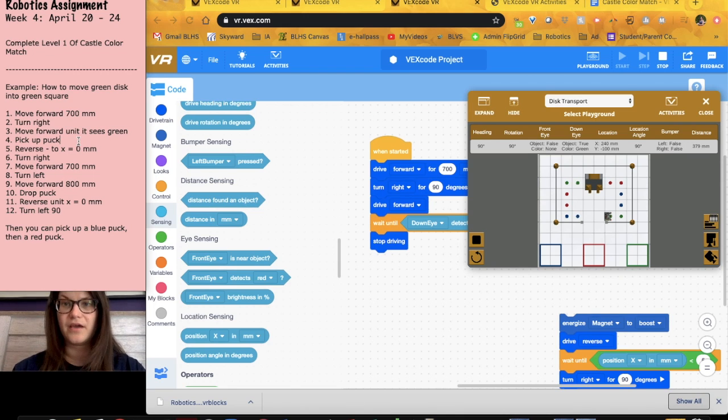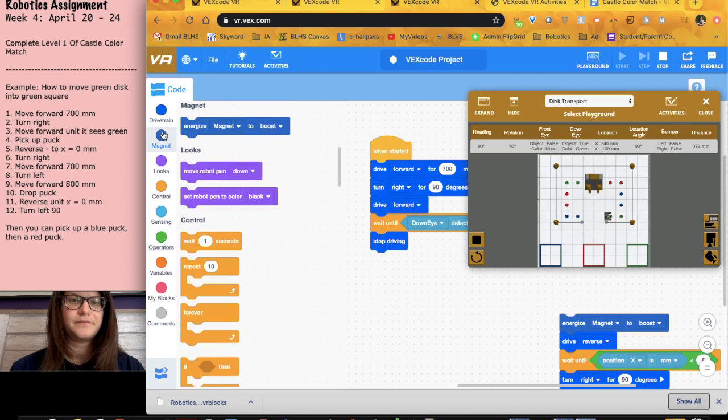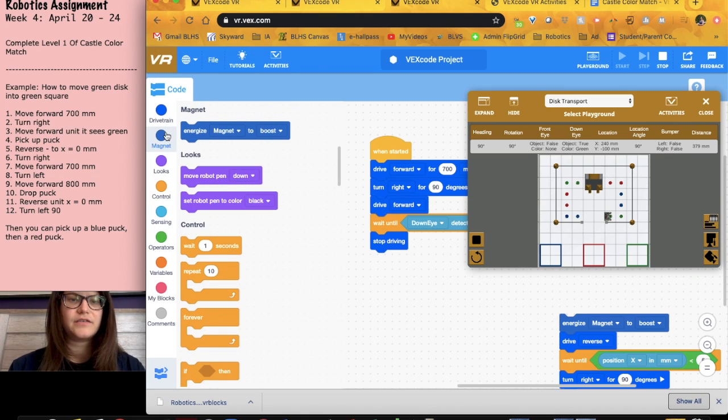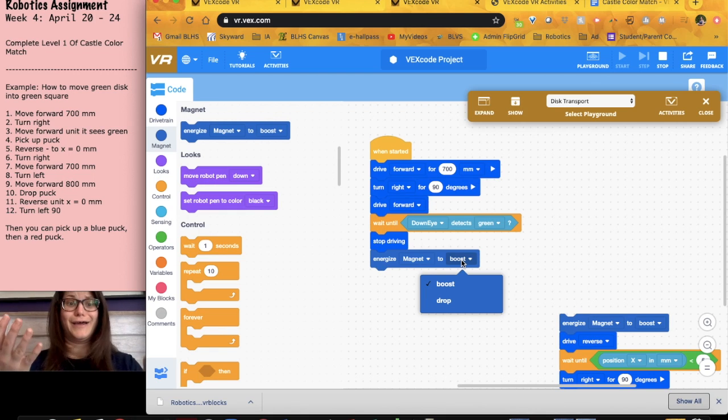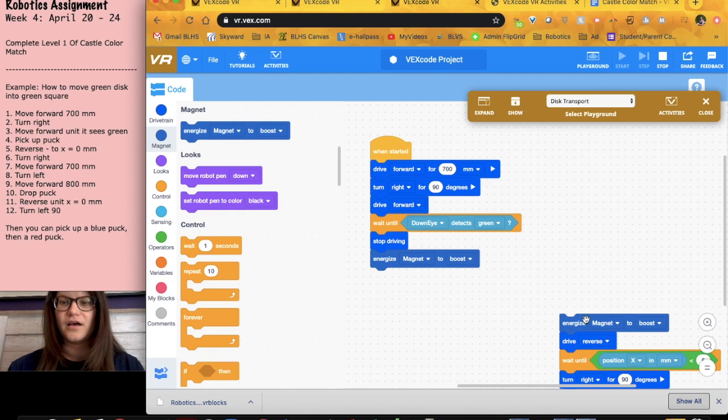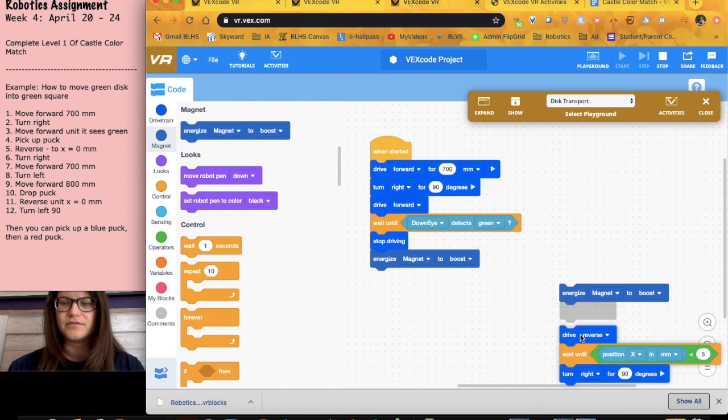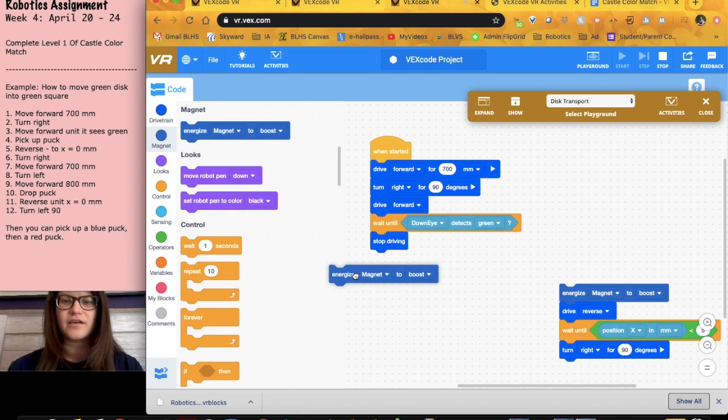Next thing that we're going to do is pick up that puck, and to do that what you need is to use your magnet. Here is where you find the magnet stuff, and there's just the one piece of code, the only option there. There may be more sensors coming in the future. Otherwise, I don't know why they have a drop-down arrow. Then you can either boost it, which means pick it up, or you can drop, release. Okay, so for this next piece, I'll just get rid of this one.